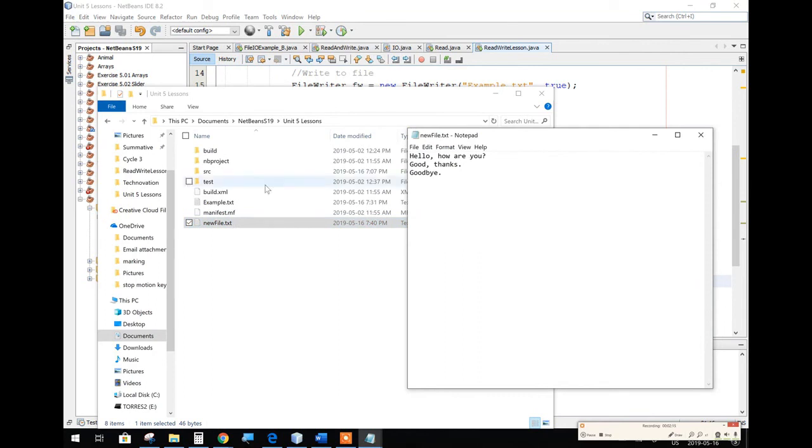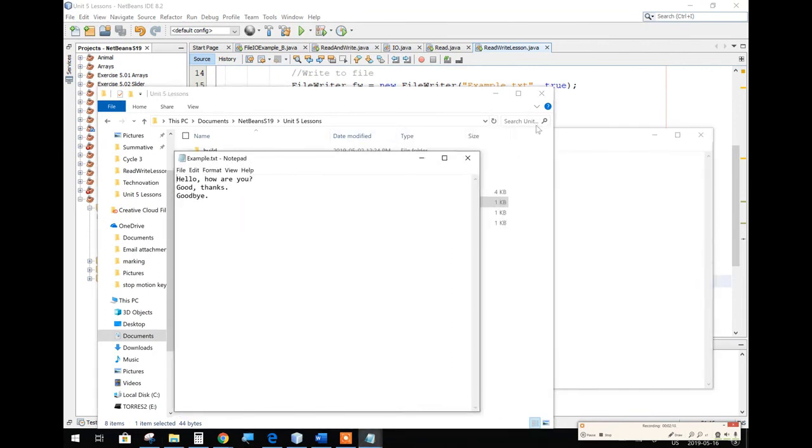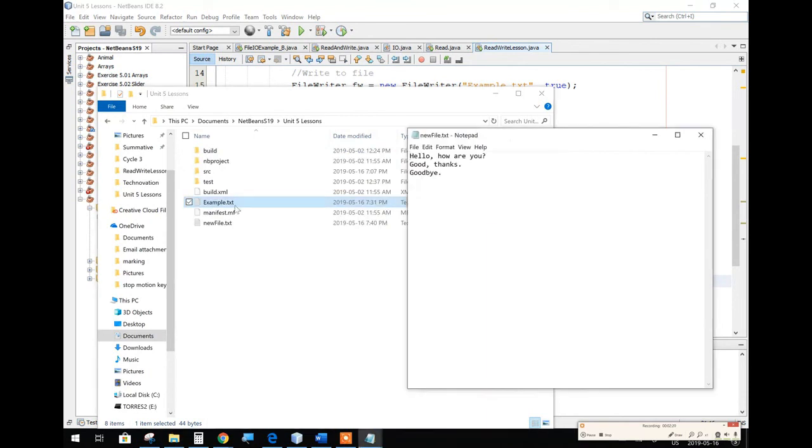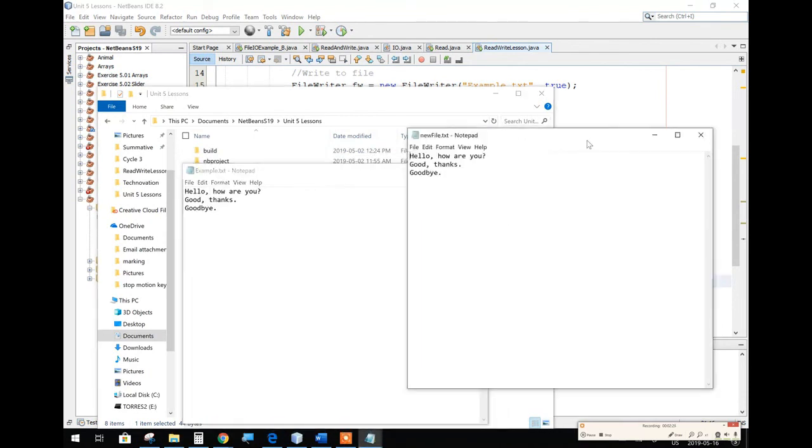And now we can see that our example file was read from, trying to show both things, was read from the example text file and printed to the new text file.